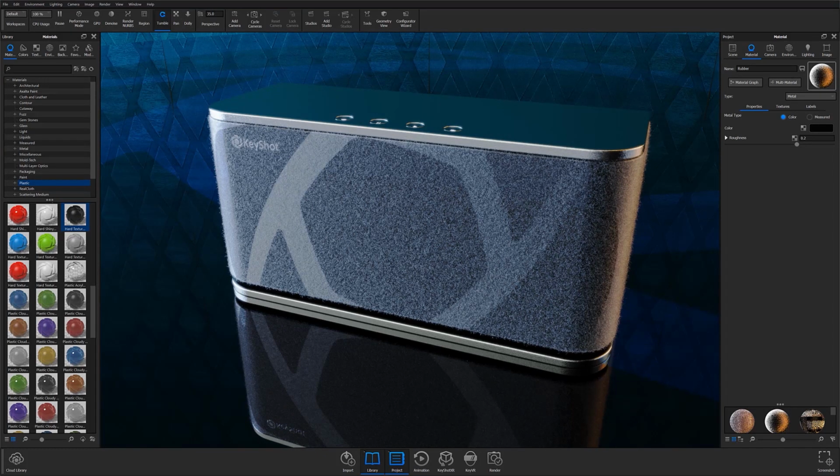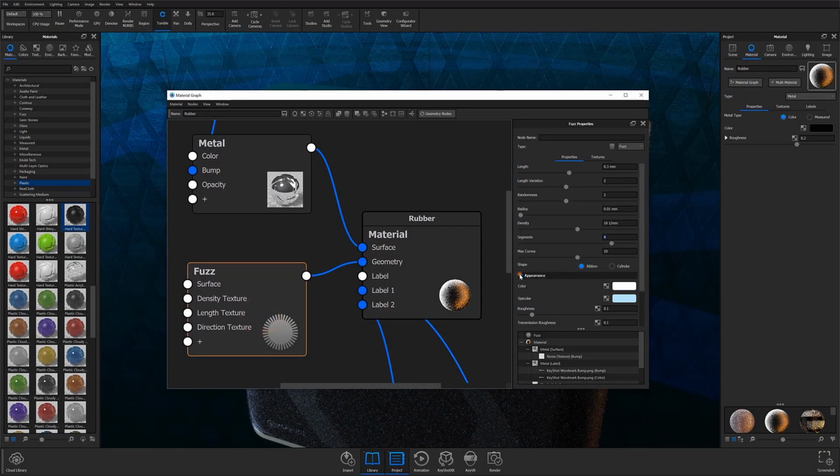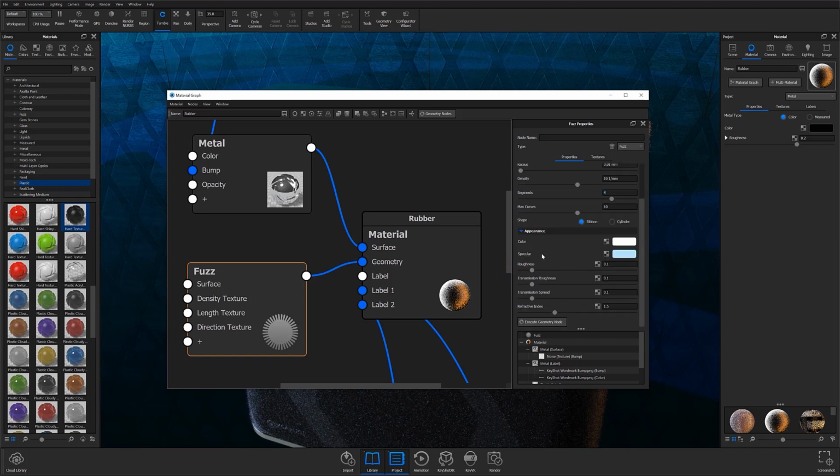At this point, if the specularity and color of your fuzz geometry needs to be further adjusted, select the Appearance accordion on the right side of the material graph. From here, you'll be able to make adjustments to the overall color, the specularity color, the roughness, and refractivity of your fuzz geometry.